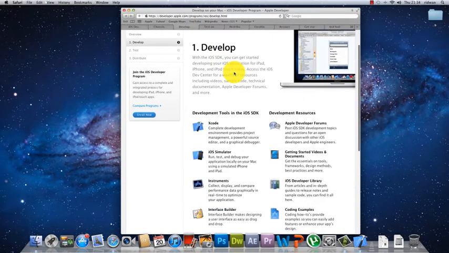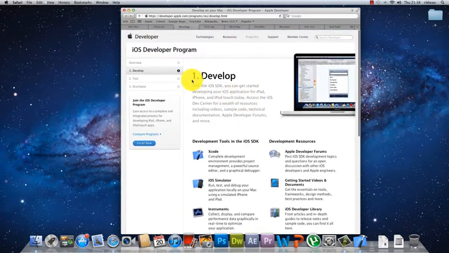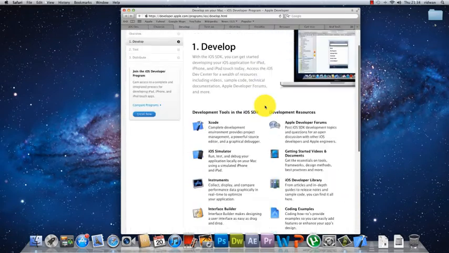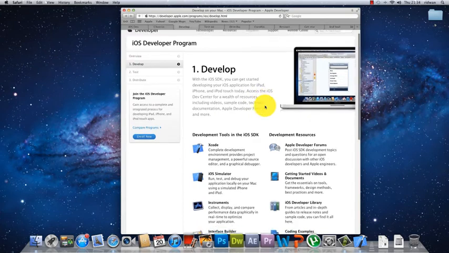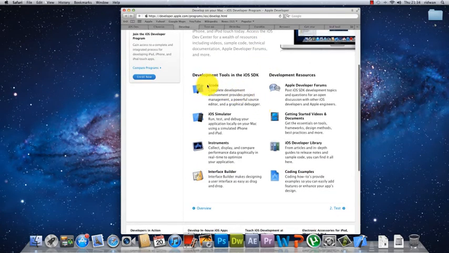So next, there's basically 3 stages to making an app. The first one is development, and with the developer program, you get Xcode, the actual program for making the apps. You get the iOS simulator, which is a virtual iPhone or iPad, which you get on your screen so you can virtually test your app.